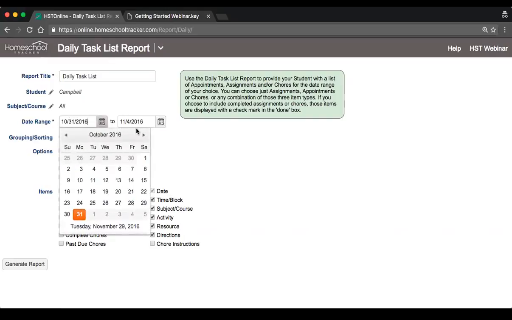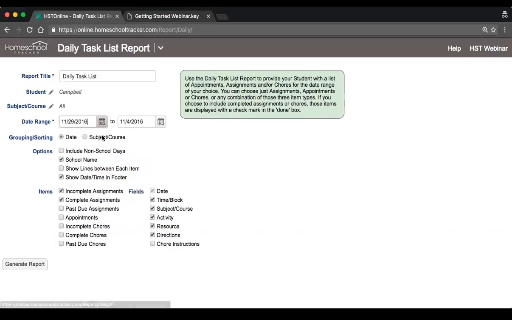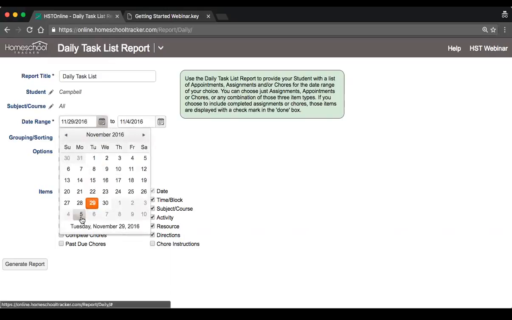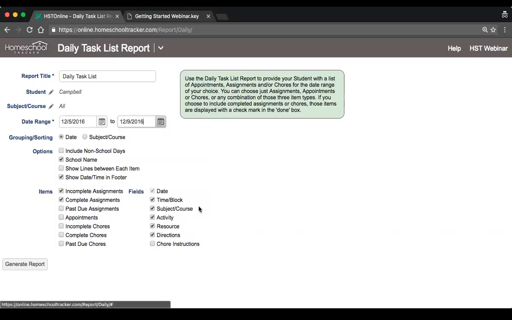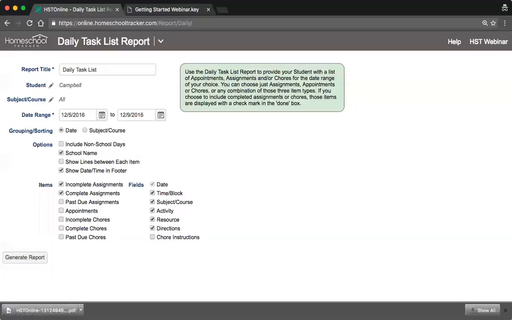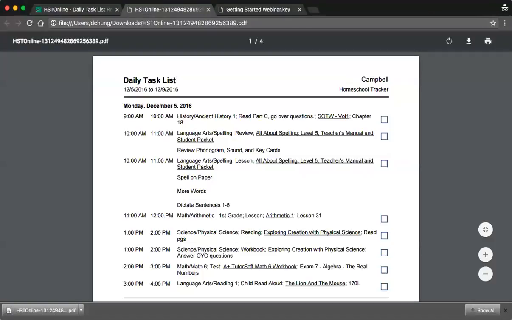And then I can choose the date range. So I'm going to choose next week. We'll create a report for Monday through Friday of next week. And then I'll just click generate. And now I can pick up the report, which will download it as a PDF file.